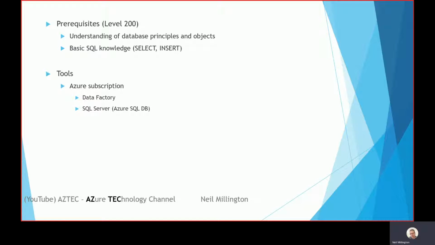In terms of the tools we're going to be using, if you want to have a go at this yourself, you're going to need an Azure subscription. That's basically what you use to materialize your Azure services into. The services we are going to be using are Data Factory, the nature of this video, and SQL Server, in this case Azure SQL DB.